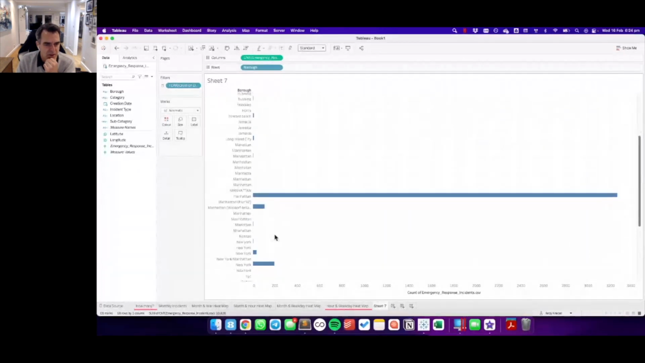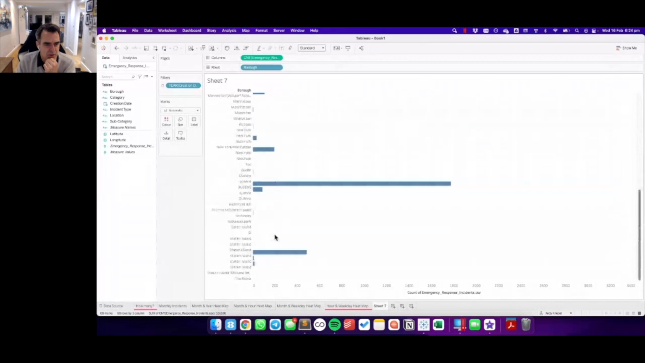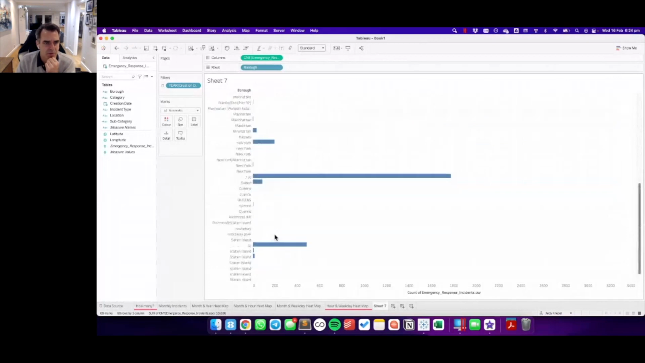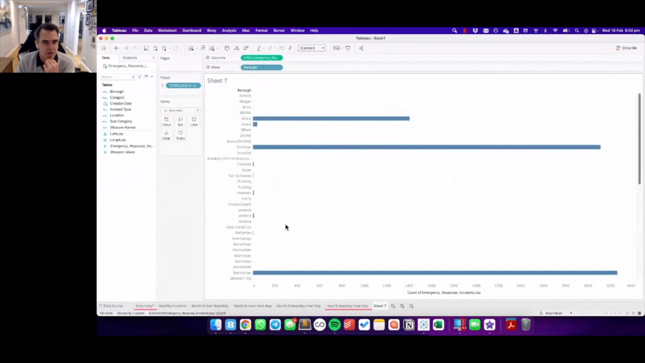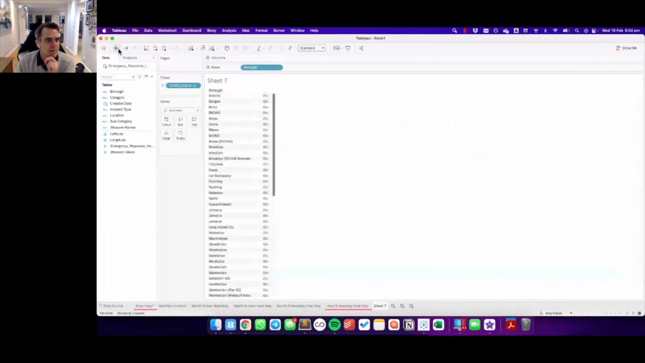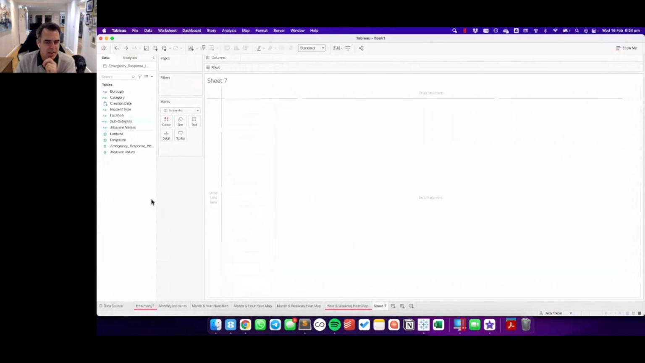So I don't think this is going to be particularly useful to us, because the borough names are just too messy to work with. I could show you how to group them together, but I think that's probably going to take us too much time given the amount of time that we have remaining. So I'm going to click undo, and then undo again, and that gets us back to a blank sheet. Let's start that analysis then of looking at the categories and the subcategories.